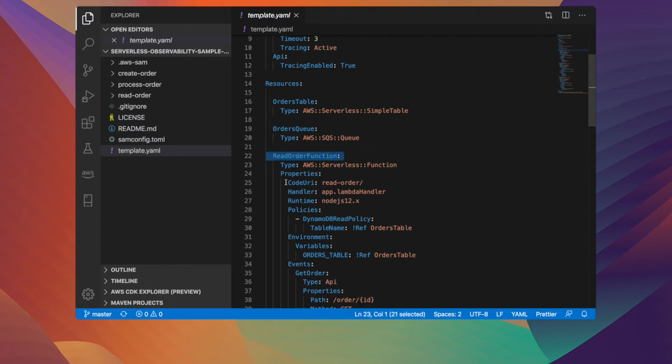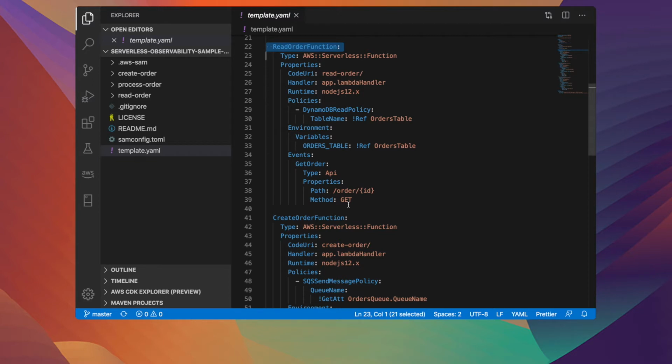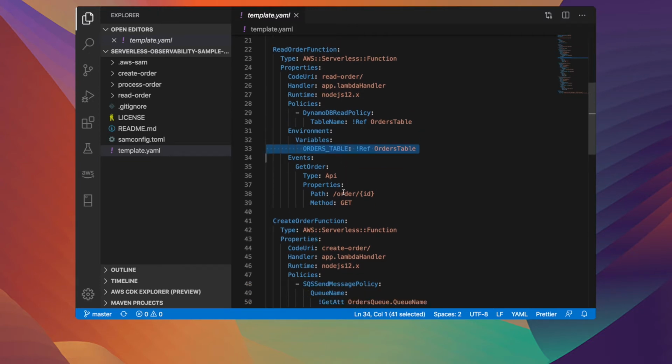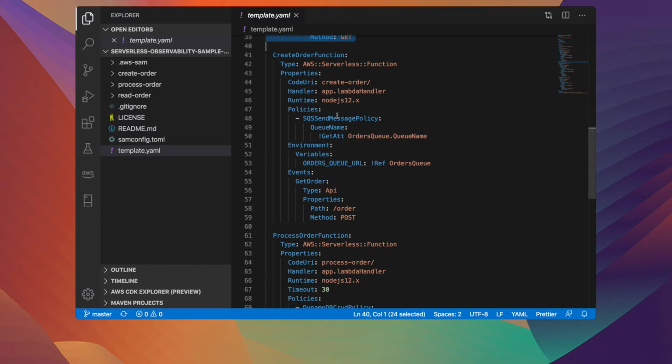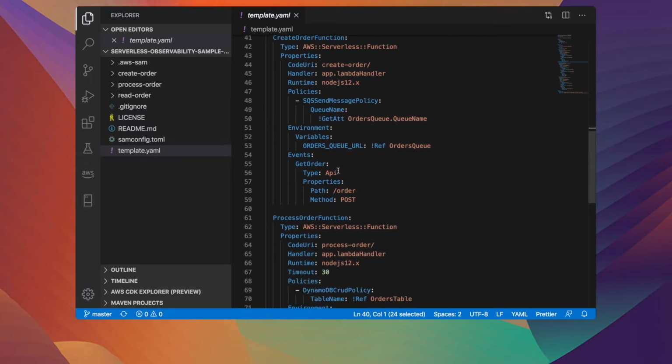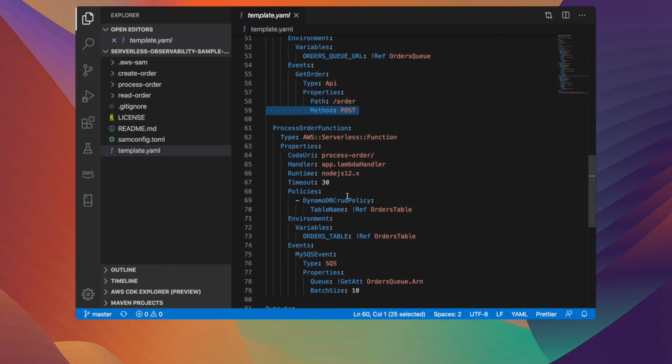And then I have the read order function that is the one that is reading the order from the DynamoDB table. So it needs read access to the DynamoDB table. It needs to know the name of the table. I put that into an environment variable, and then it's connected to the HTTP GET to the function. Then I have the create order that is similar, but now I need to be able to write into the SQS queue, and then I need to be connected to the HTTP POST on the API gateway endpoint.